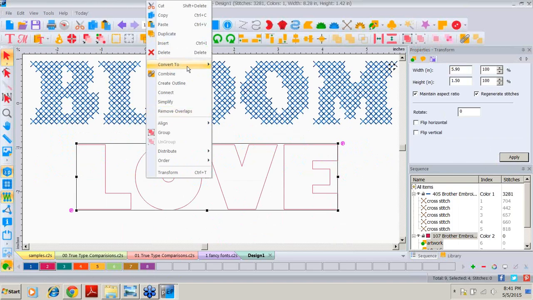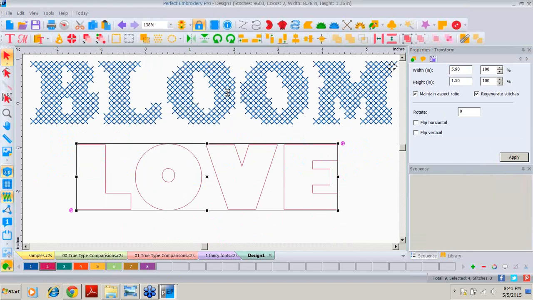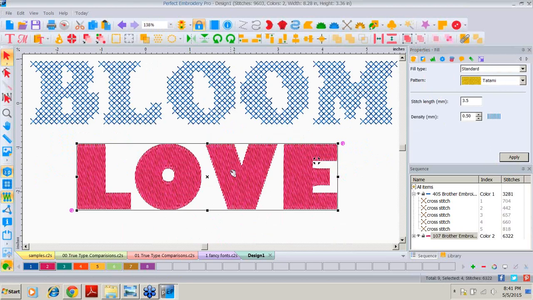Right click, Convert To. I'm going to go back to complex fill here because there are some other fun things that we can do.